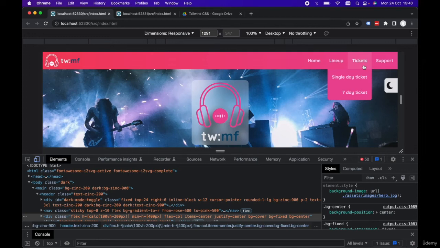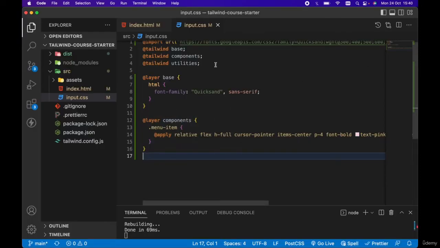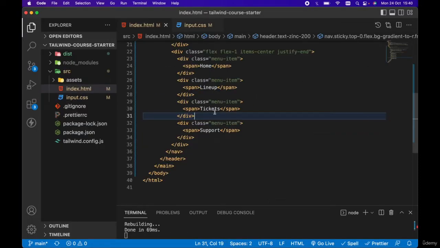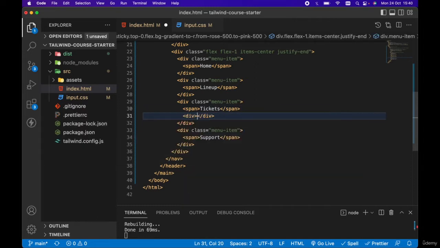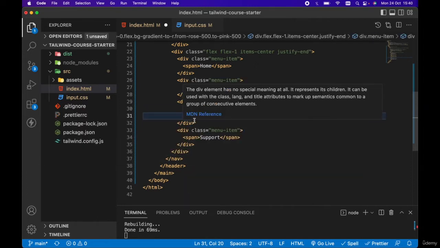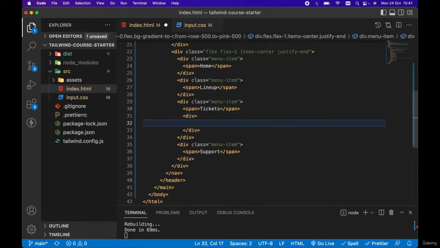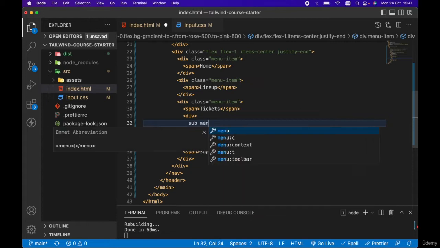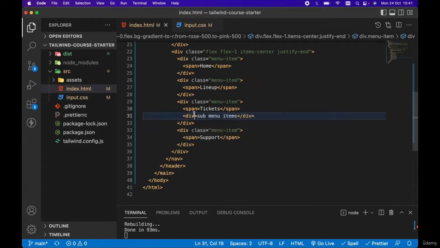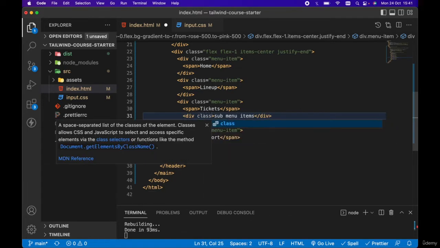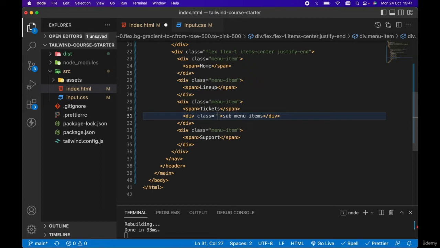In this lecture, we're going to implement our submenu items for our tickets menu. So let's go back to our code, and for our index.html, for the tickets menu item, we want to go ahead and add a div underneath this span, and it's within this div that we're going to add our submenu items. For now, let's just add something like "submenu items" in this div, just so we've got some text we can work with and we can actually see something rendering on the screen.